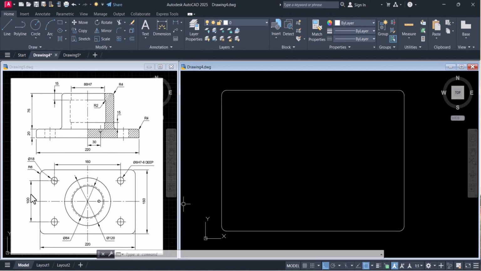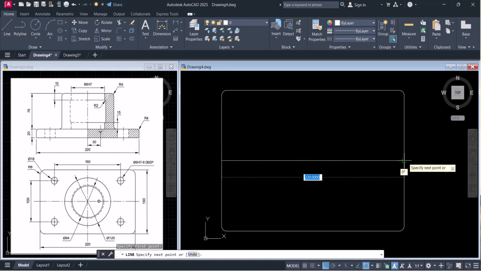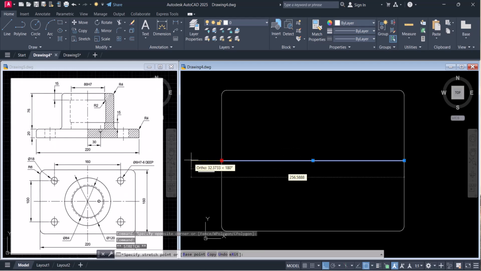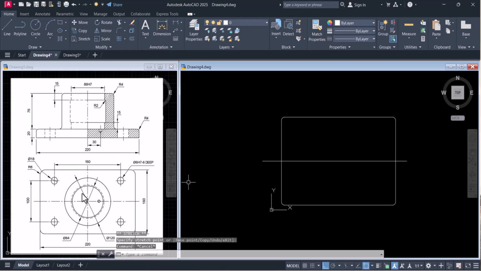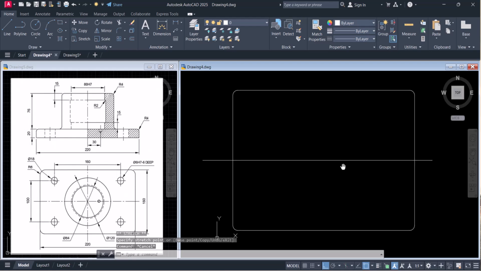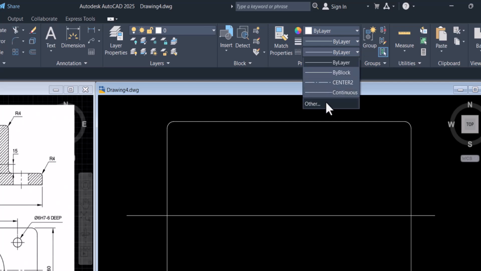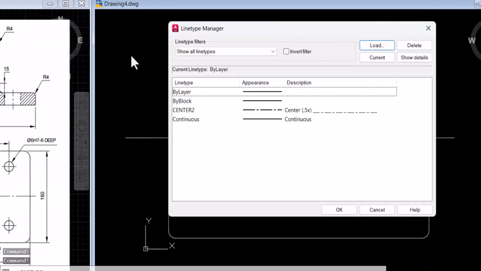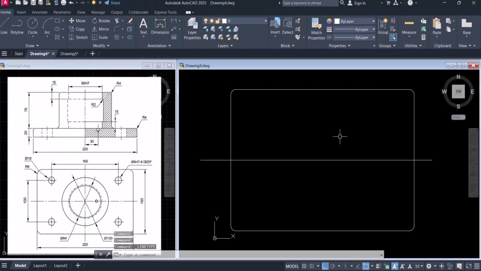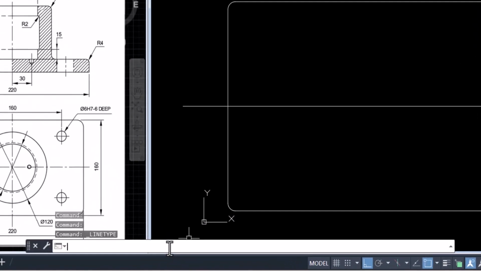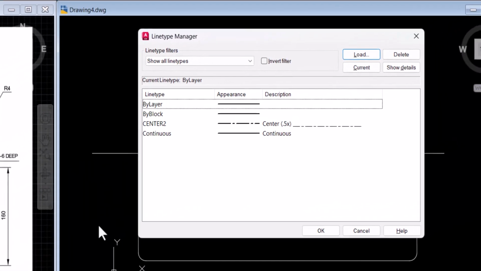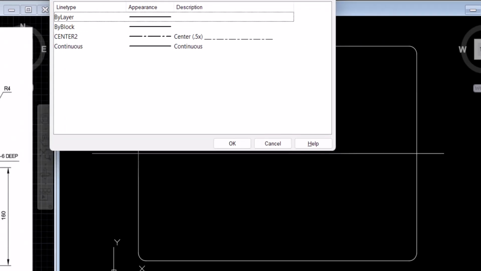Now we have to draw center lines here. Again select the line, and from this point to this point we will extend a little bit here. You can simply pick the point and drag. Here we need a center line, but this is not a center line. Now click on ByLayer, select Other, and the linetype menu will open. You can also do it with the command: type simply LT, enter, and this linetype menu will open here.